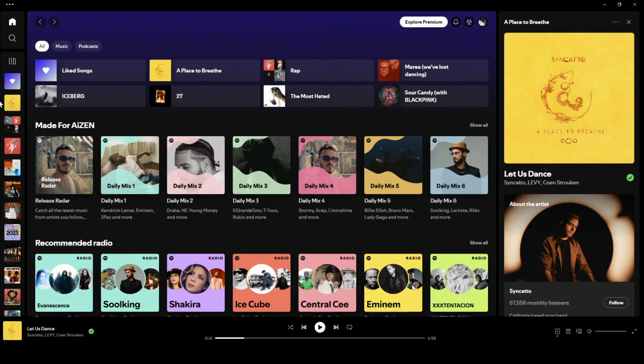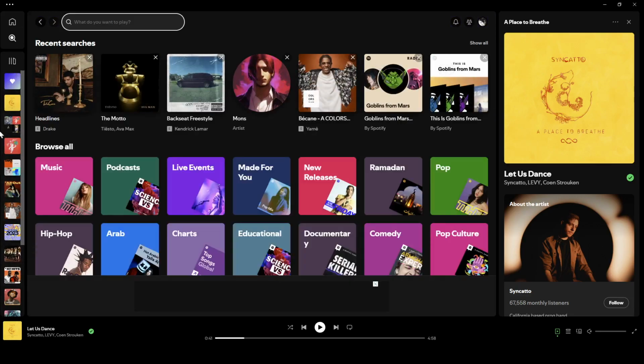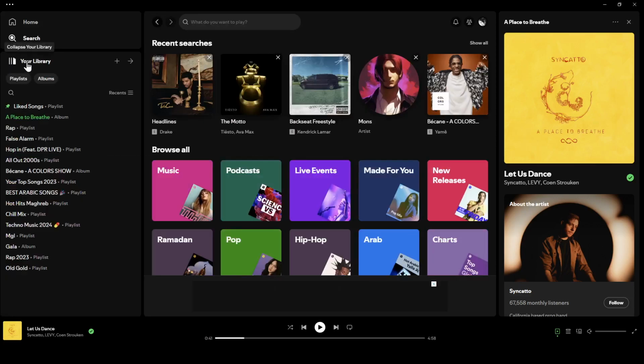Here in the left side of your screen, you're going to find all of the sections. There is the home section. Here you're going to find the search section, and right here you're going to find all of your playlists. And from here, you can expand your library.